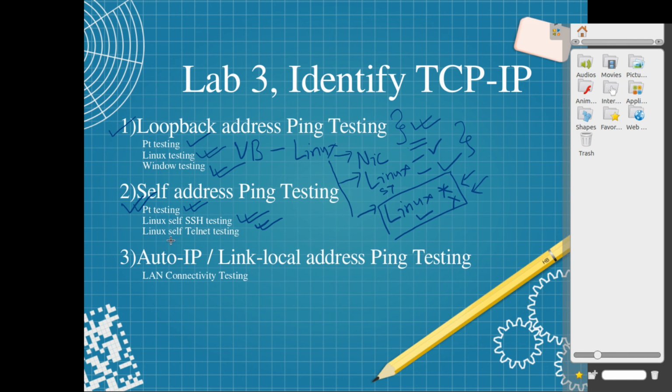The same Linux self test, you can do the same thing on Windows at your home. I'm not going to show you, that's very easy. Same thing, you have to install PuTTY and do it. So we will install PuTTY and try to capture all these things.